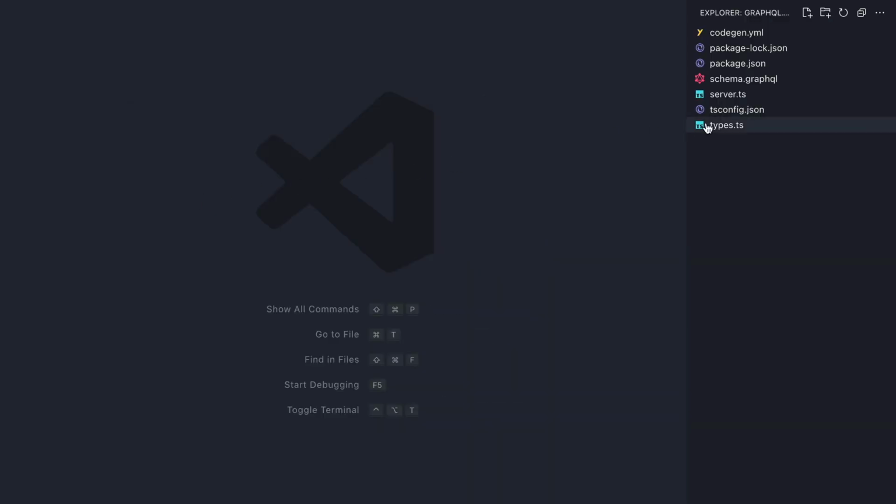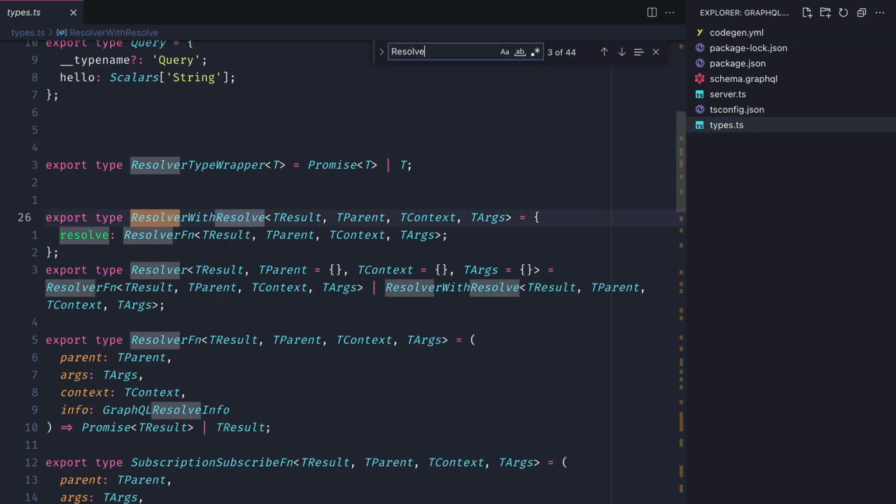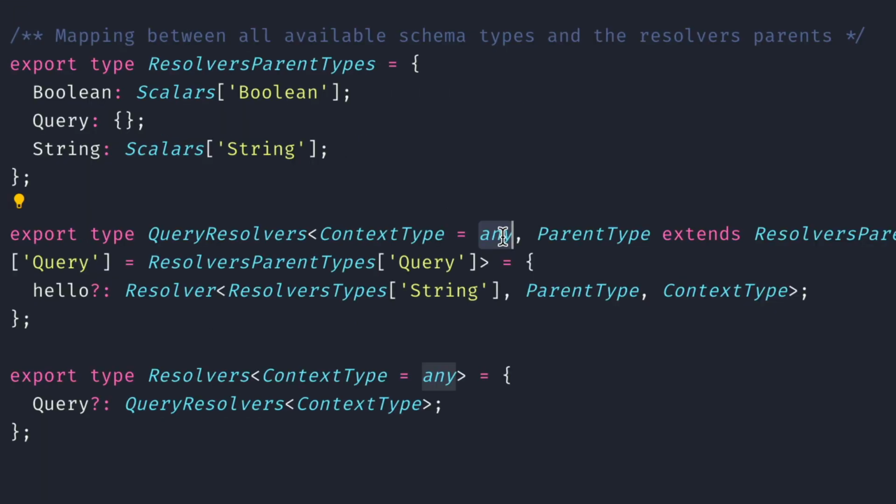Let's explore the codegen.yml. Here we have the schema and we have all of the different plugins that we are using to generate this types.ts file. If we look for the query resolver, we can see here that the generic context type is of type any. Obviously, this gives us no type safety when working with context in our server.